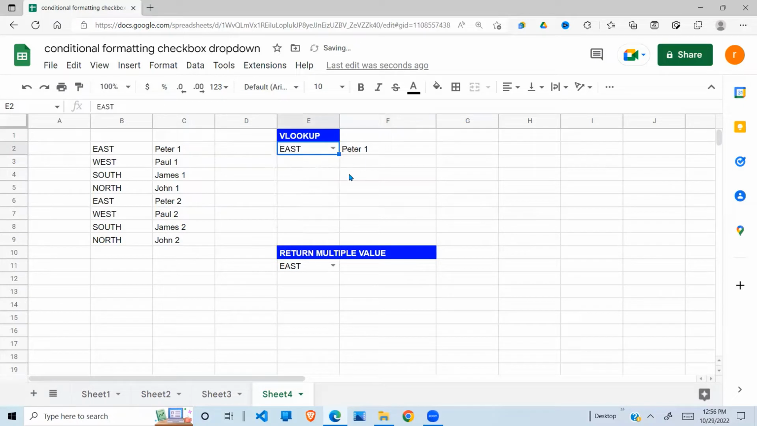So what's going on here? Let's understand. When I put East, it returns Peter 1, which is correct here. However, I have another East with Peter 2, which is not returned here. If I change this to North, it returns John 1. This is John, which is correct. However, there's also John 2, which is not returned here.